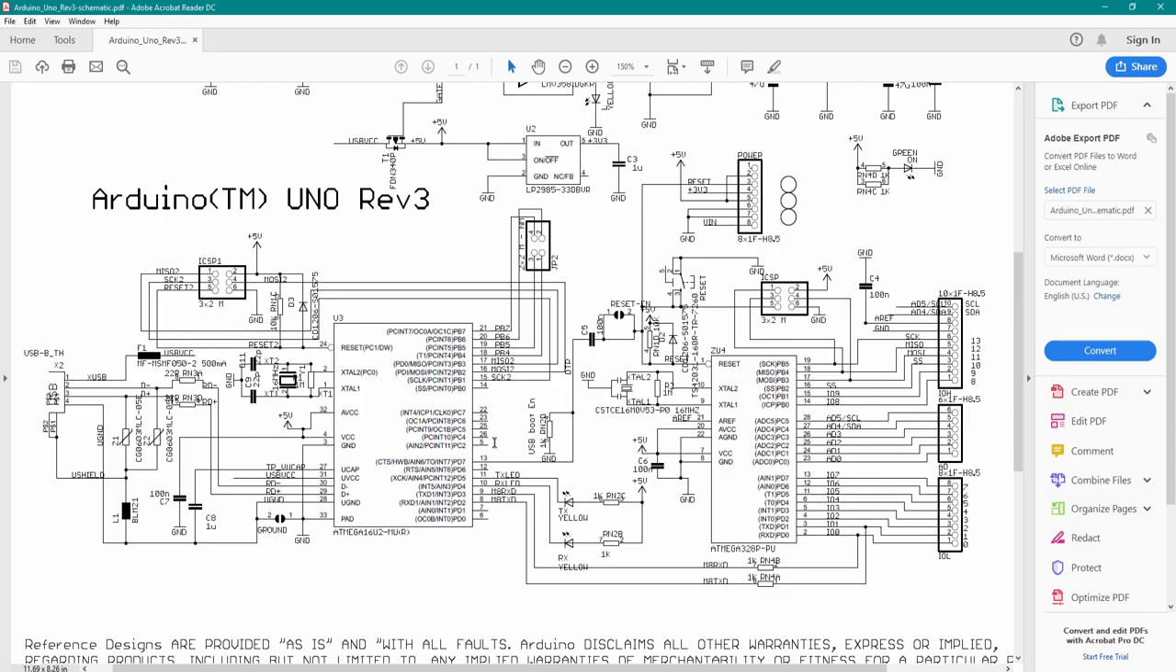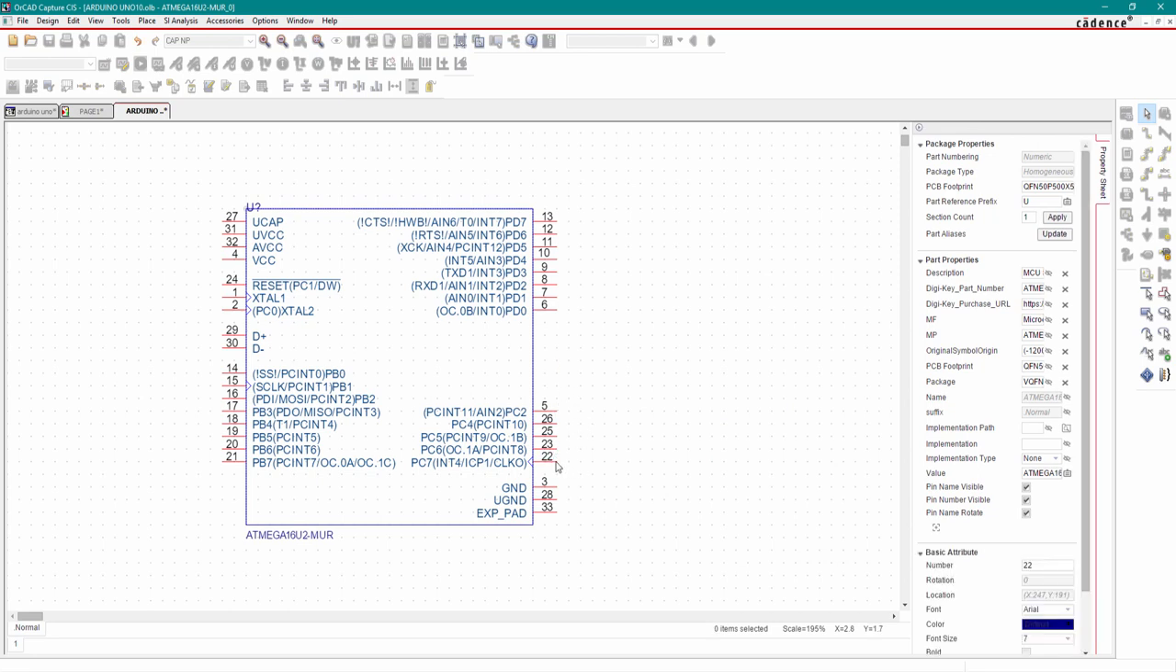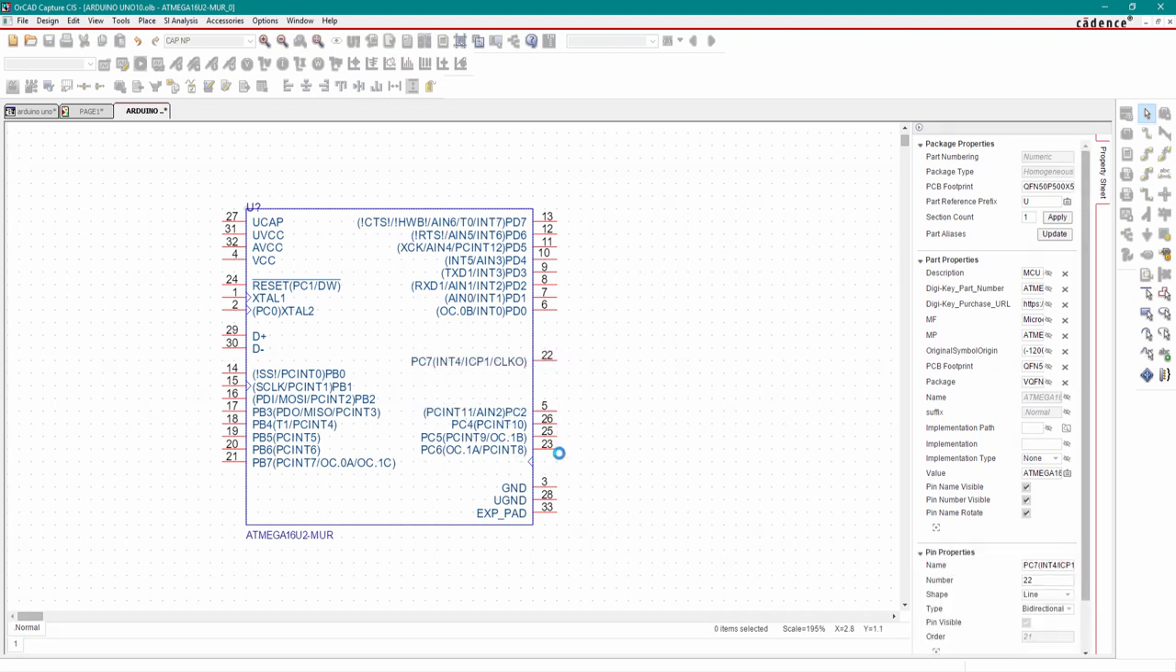Now go to your data sheet. Now we can see the 22, 23, 25, 26 and 5 pin are not connected, so we will move it here. So this is 22, I will move it here. Next is 23.